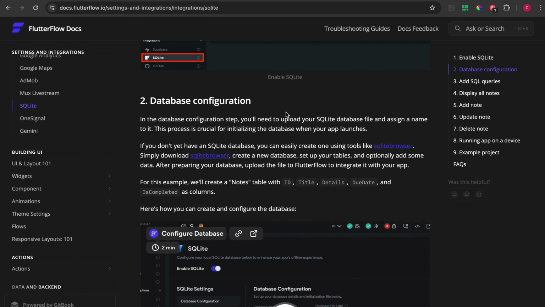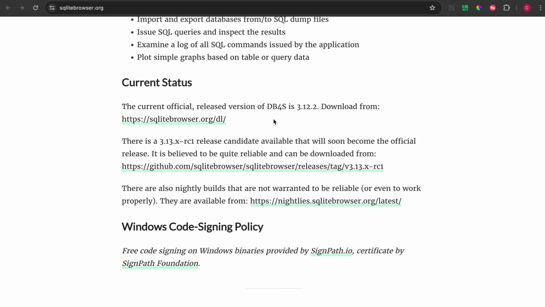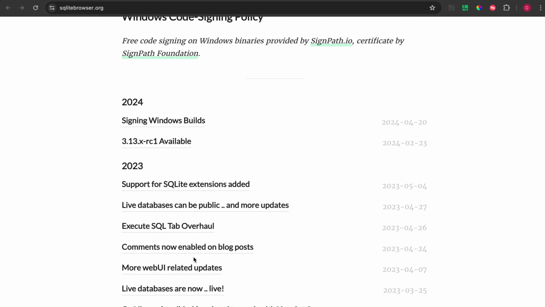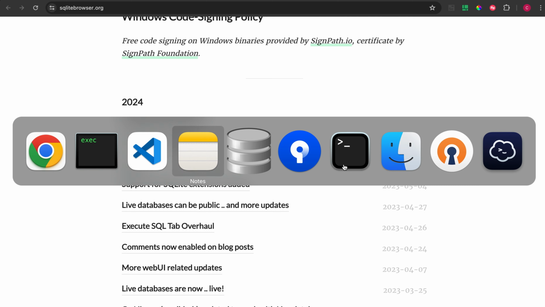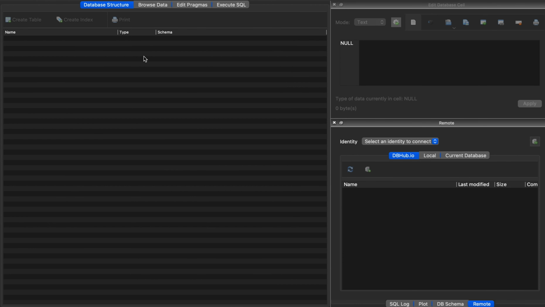After that, we have to download a third-party SQLite tool, so we can create a new database, new table, and configure the fields inside the table. The official suggestion from FlutterFlow is DB Browser for SQLite, so you can download it from this site. You can download based on your operating system, and after you download the software, it will look like this, on my Mac at least.